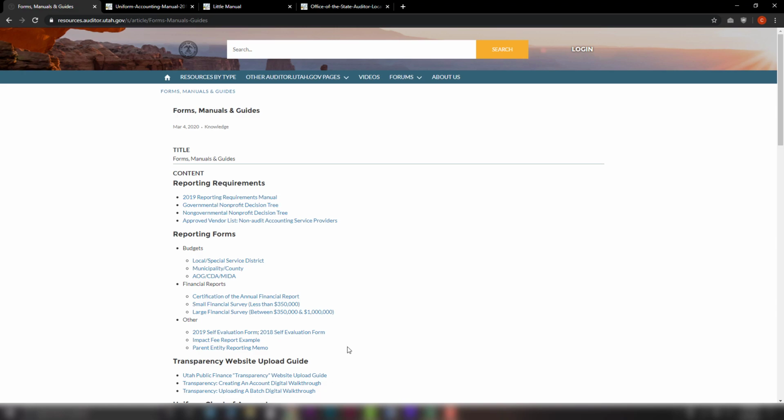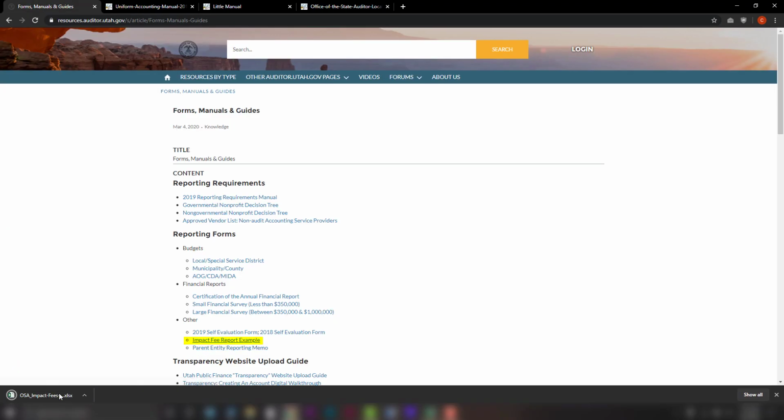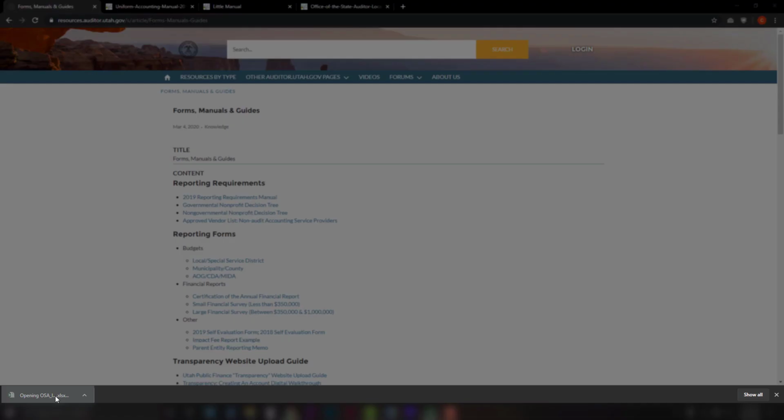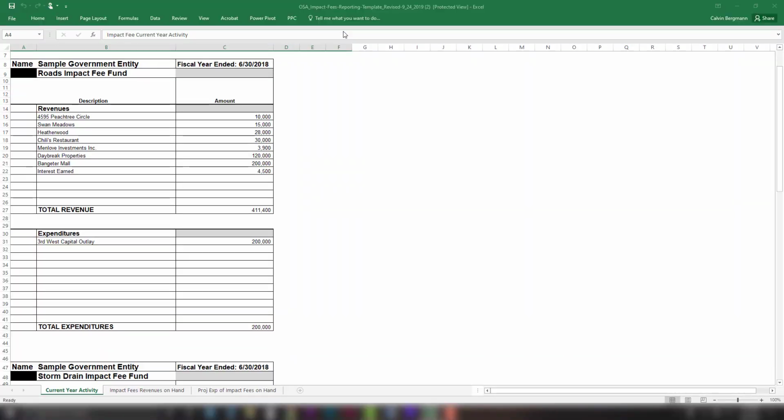The next report that may be required, if your entity actually assesses impact fees, is the Impact Fee Report. Go to the Forms page and download the Impact Fee Report example. Open the Excel file and click Enable Editing.